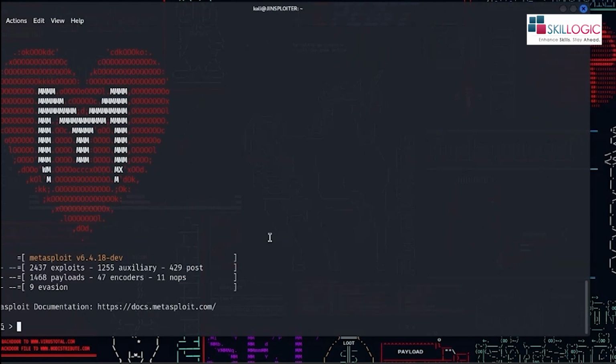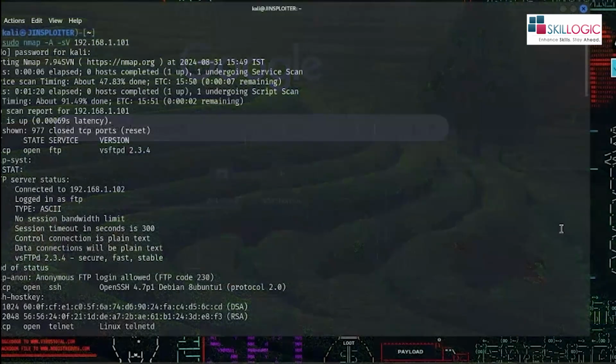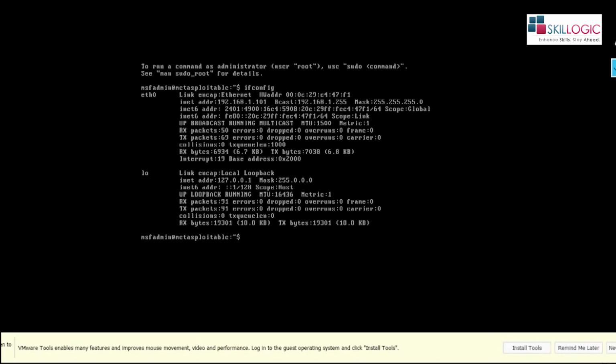So what is the purpose of Metasploit? Metasploit is an open source penetration testing tool used for creating exploits, payloads, auxiliaries, encoders, and post exploitation. The company that developed it is Rapid7. Who is Rapid7? Let me open the tab. Let's see how we can gain access to this Metasploitable Linux server.